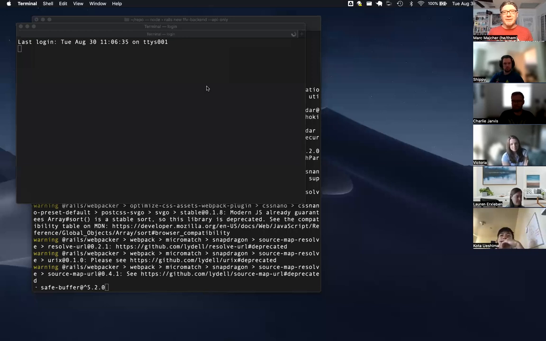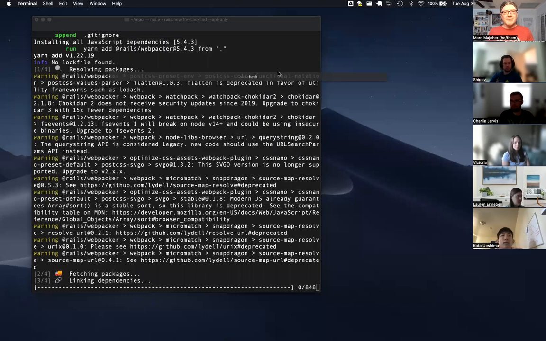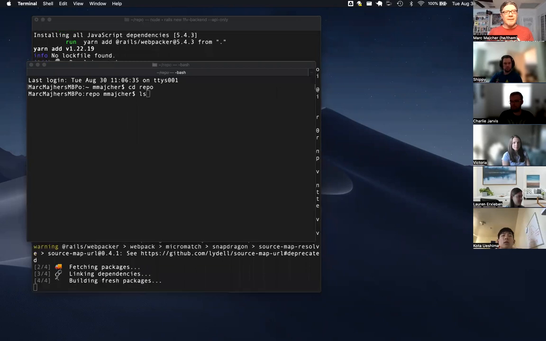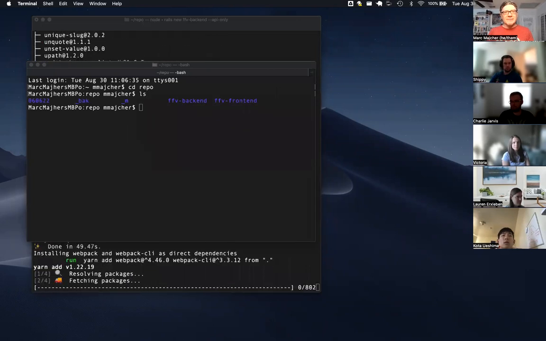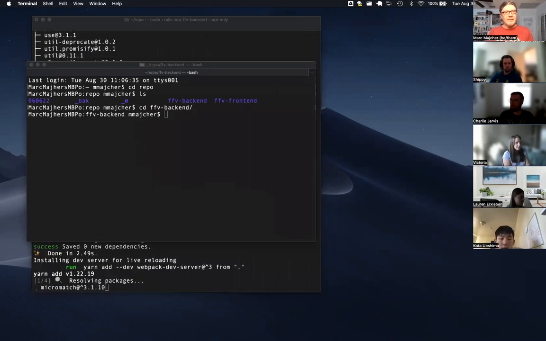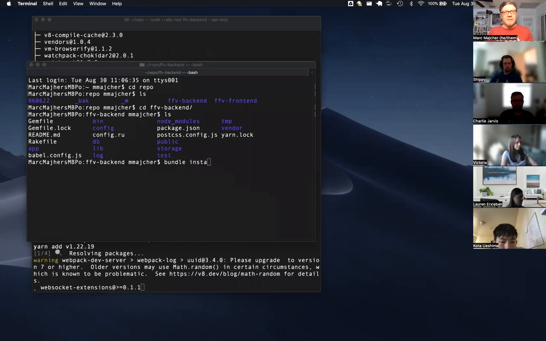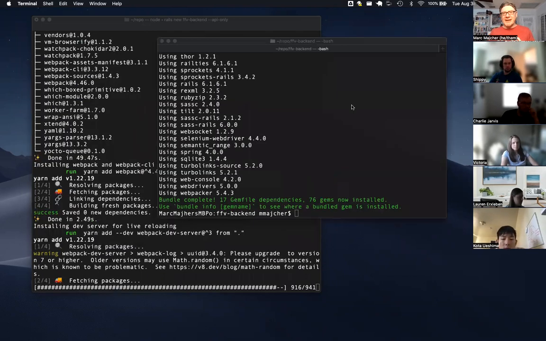Make a new window. Terminal is misbehaving. Oh no. Wow, what is going on here? Is it still making those things? Can I do a bundle install here? Maybe. Okay, that looks all right. React is still working on there.